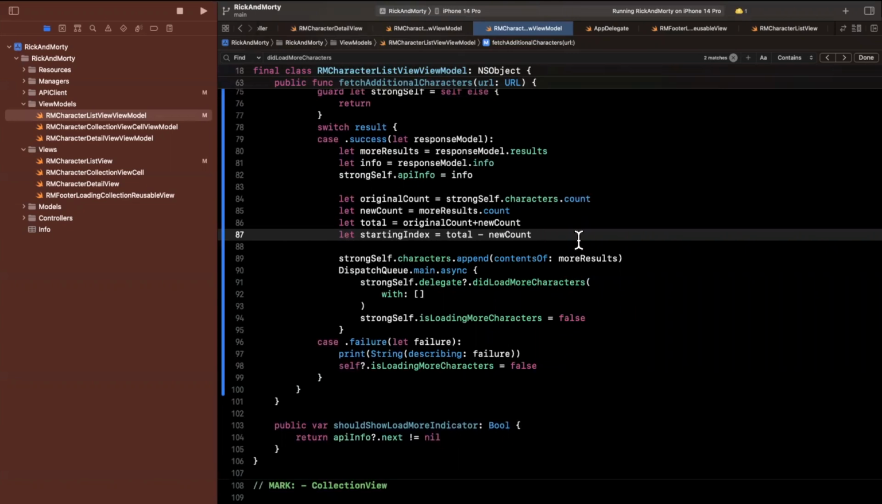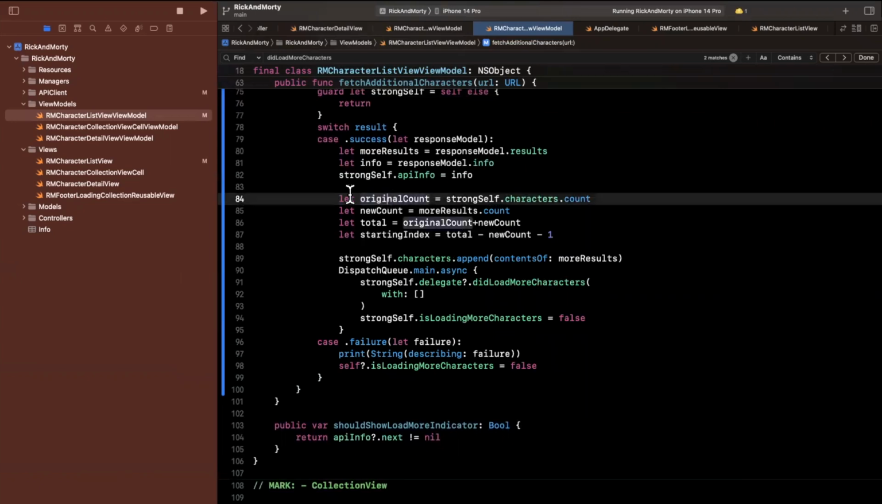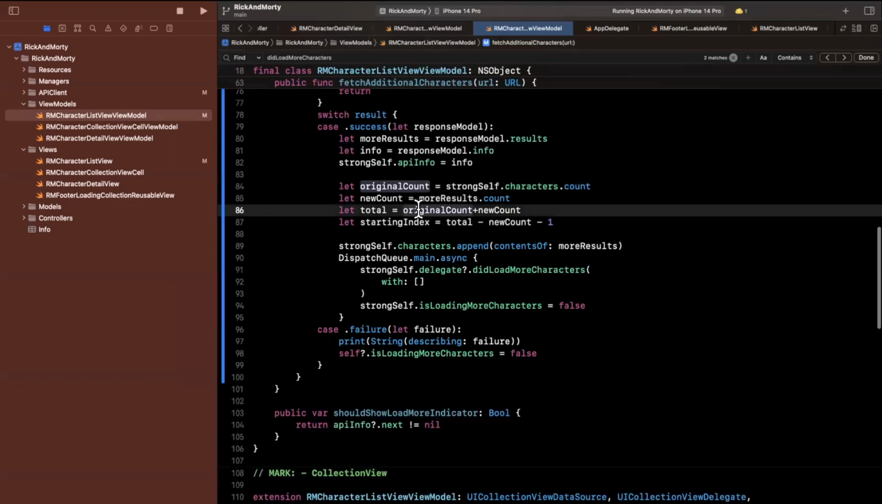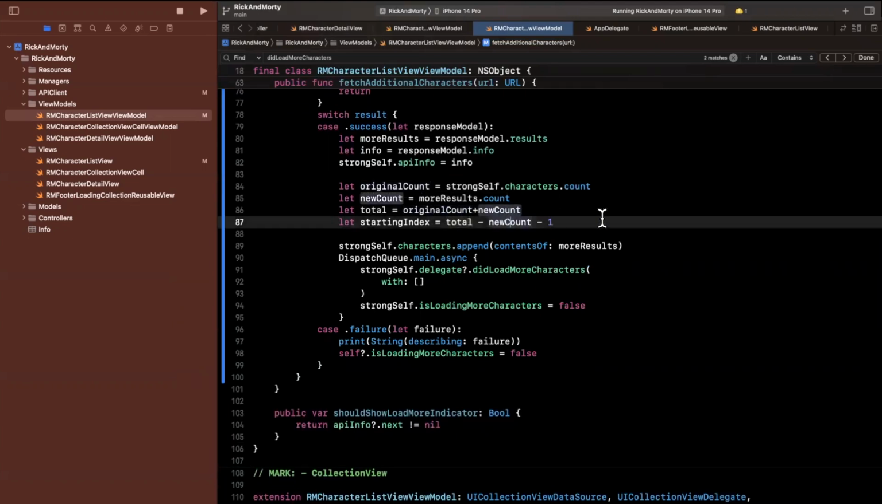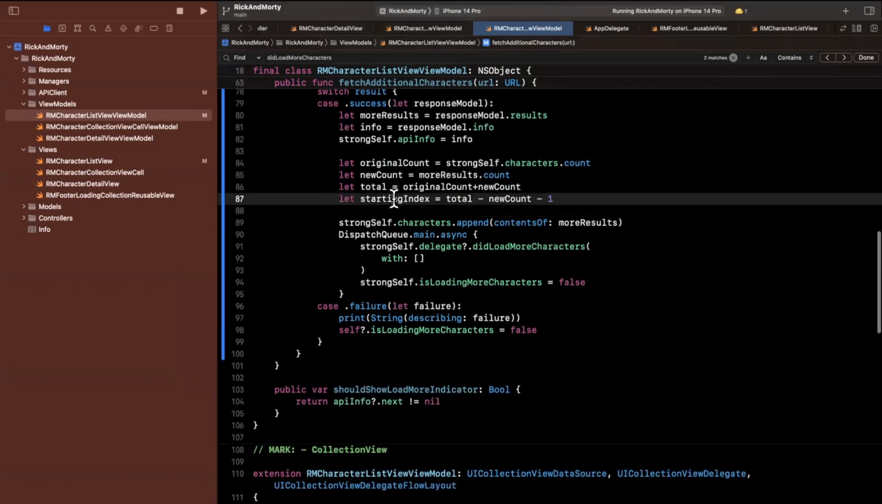Now, I believe we actually want to subtract one more because we enumerate this from 0, right? The first index starts at 0, so this will be 0 to 19 for 20 elements. This will be 20 to 39, I guess, if I'm not mistaken. And then total will be a total of 40. So when we do 40 minus 20, we actually get 20, but we want to start off at 19 if my math is correct. We'll adjust as needed.